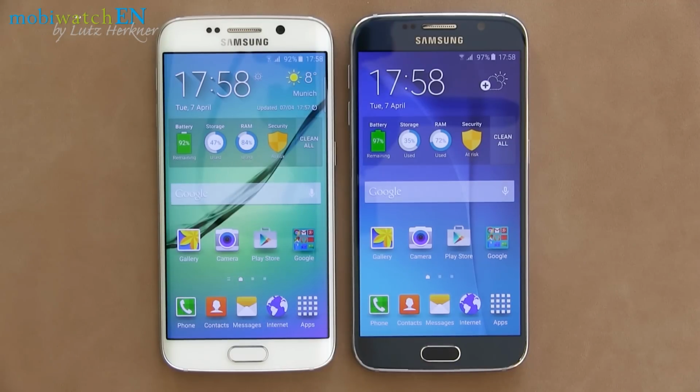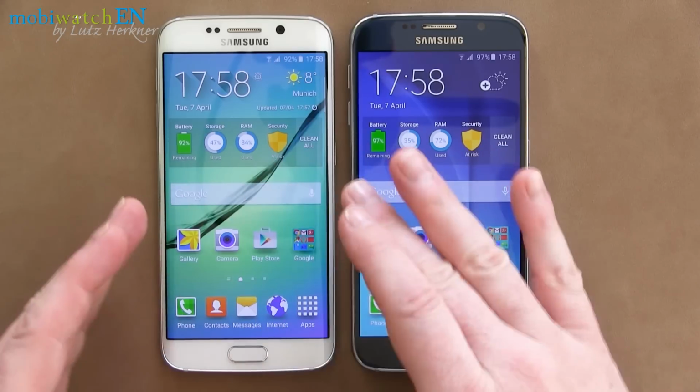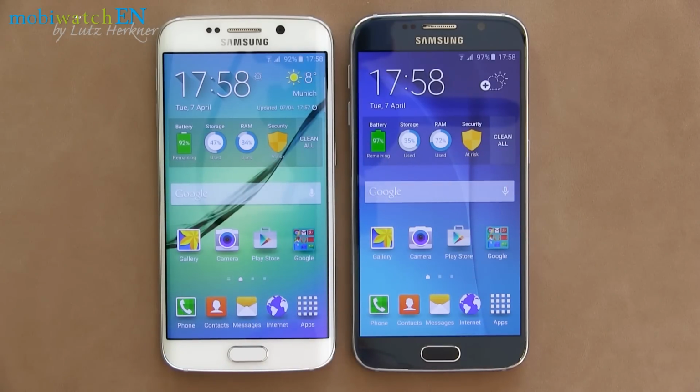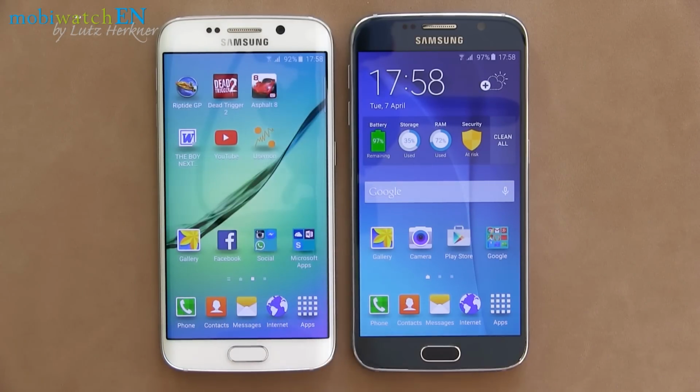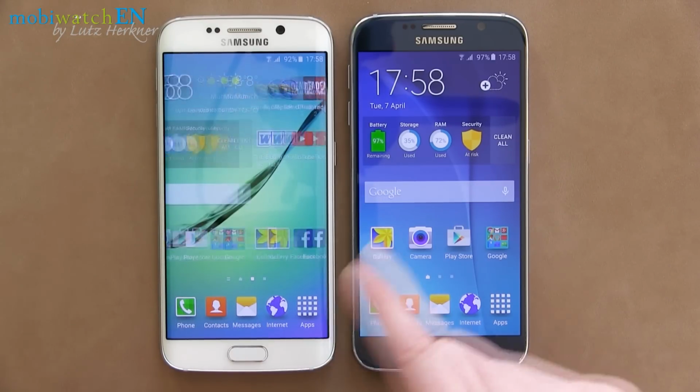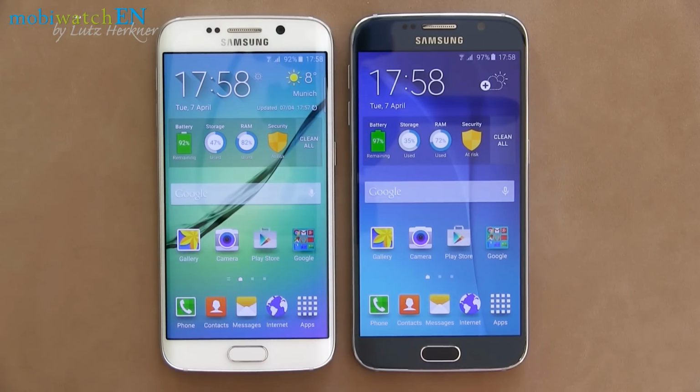Some of you asked for more information concerning the Samsung Galaxy S6 and S6 Edge, concerning how photos and videos look on the Edge screen. I have more information concerning the multi-window mode. There's a slight problem I will show you. And last of all, I have pre-installed Dead Trigger 2 and Asphalt 8 to show you how it's running on these two devices, especially on the Edge screen, of course.